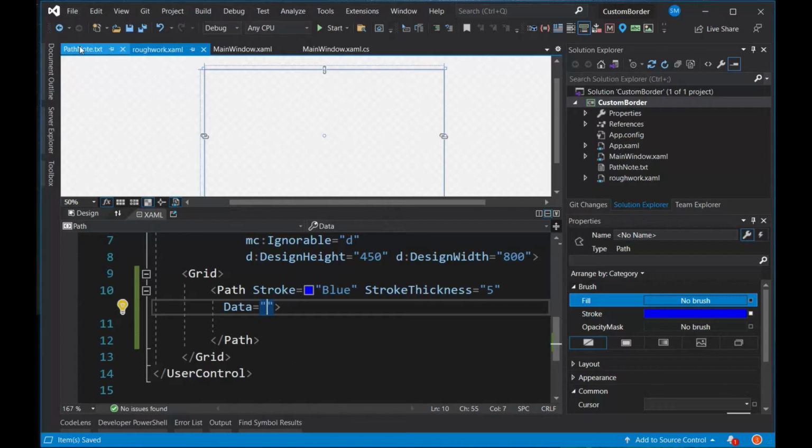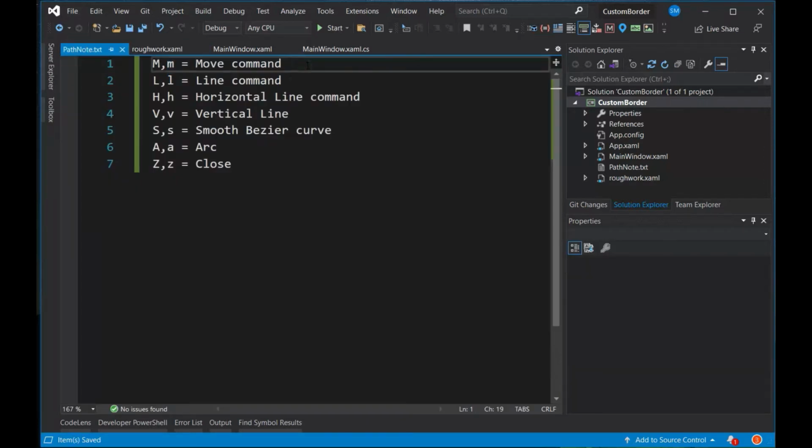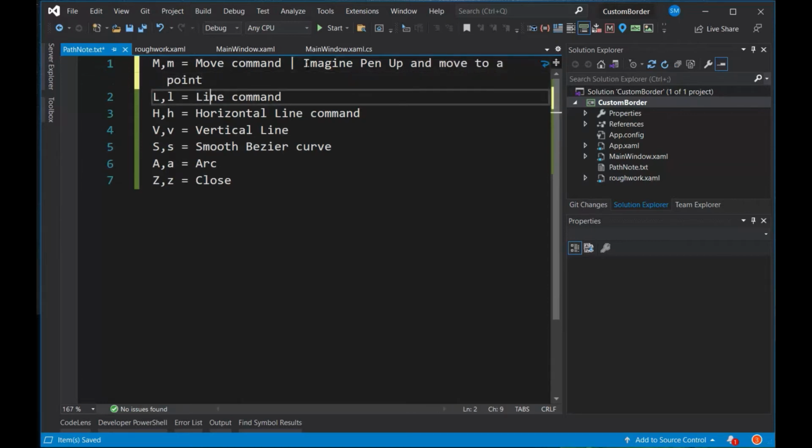And then one more important note. What is M? Imagine pen up and move to a point. What about line command or this one? Pen down and move. So I think this should pretty much be straightforward and self-explanatory.